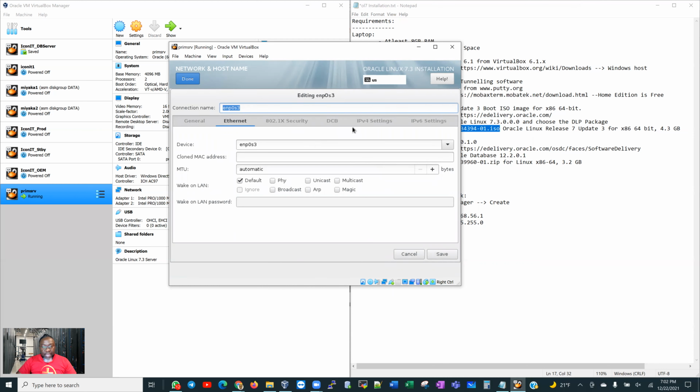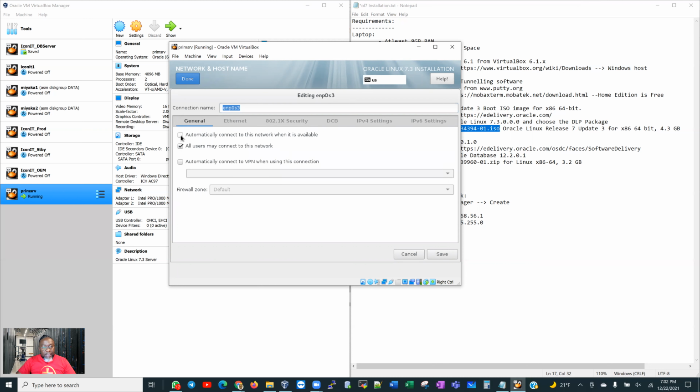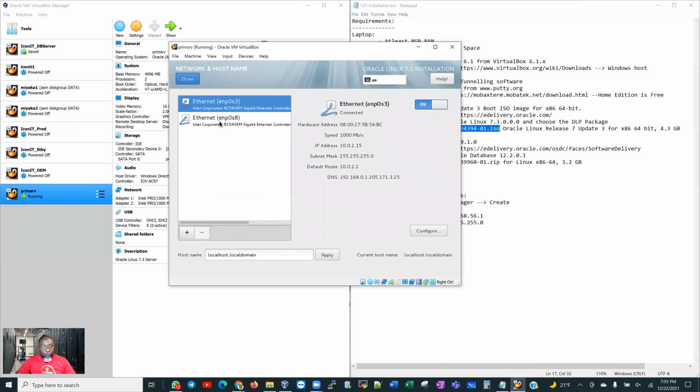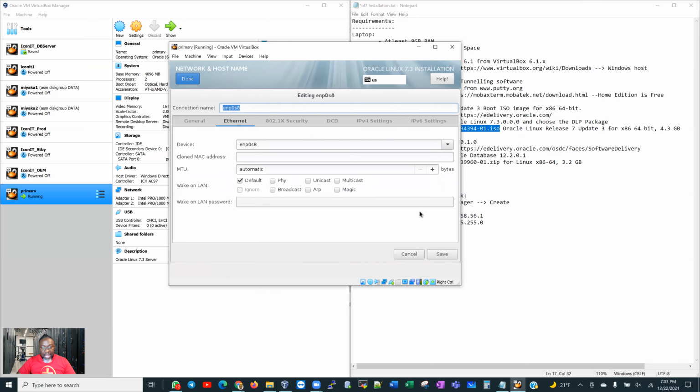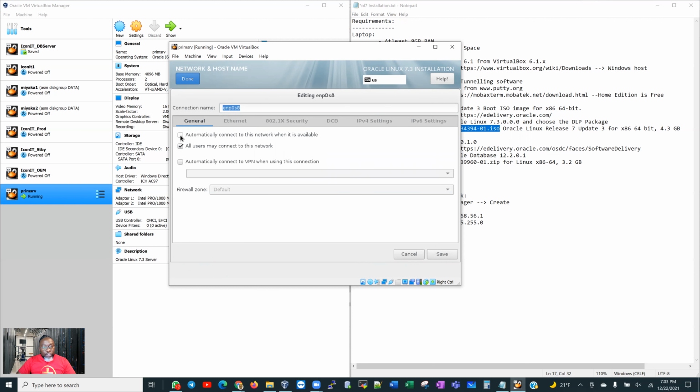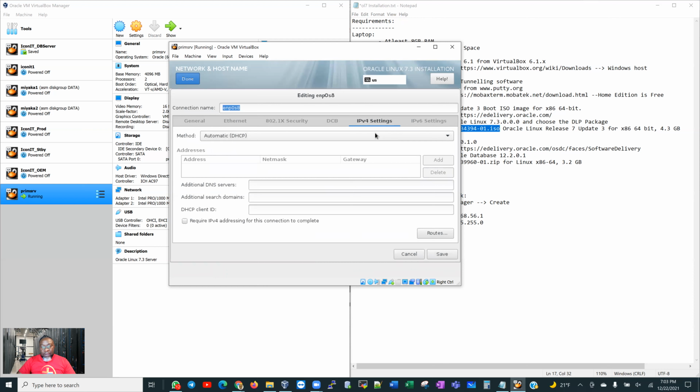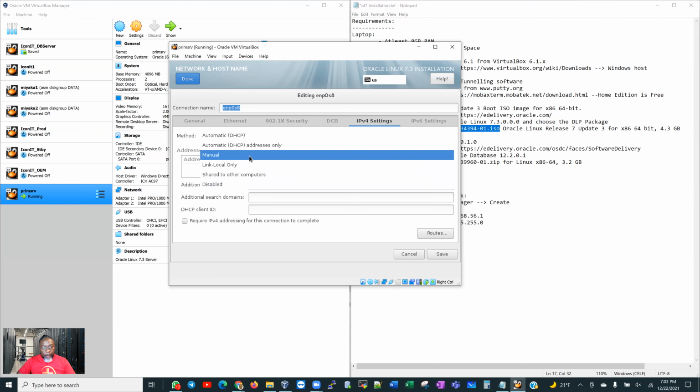And within the options that I find, under general, there is a checkbox for automatically connect to this network when it's available, and I want to choose that. I save the settings, and that's the only thing I'm going to do for the NAT network. And for the ENP0S8, I certainly would toggle this on as well. And this is where I would assign a static IP. I would click on configure, also ensure that we would connect to this network whenever it is available. But under the IPv4 settings, I would click on IPv4 settings, and for the method, I would change this to manual.